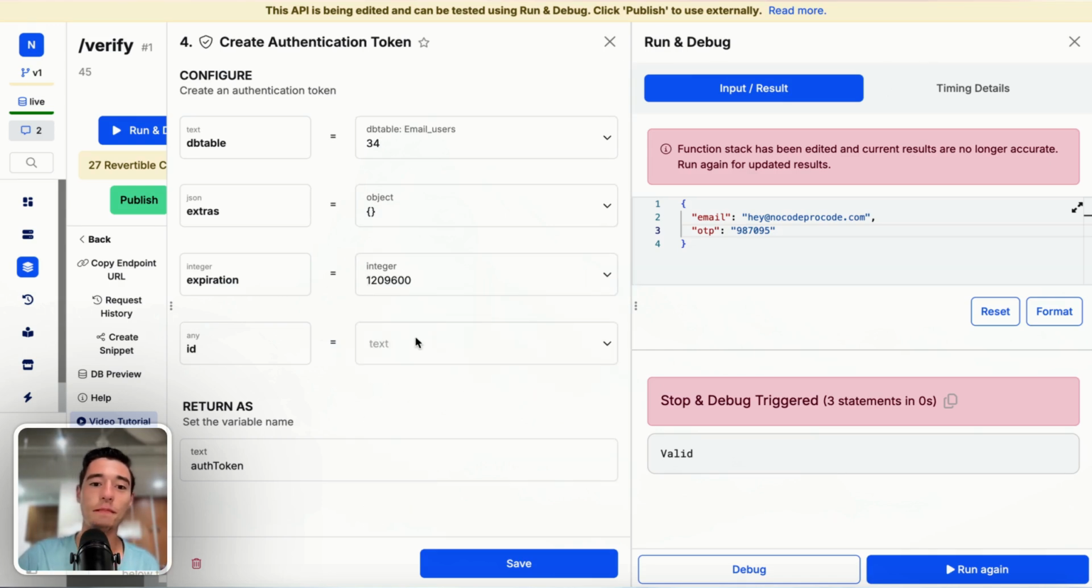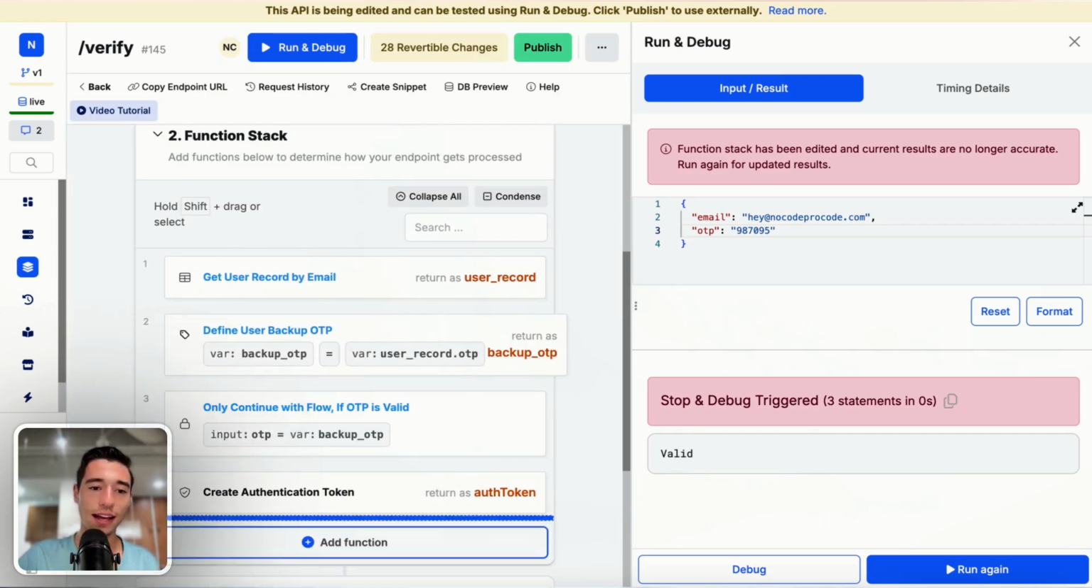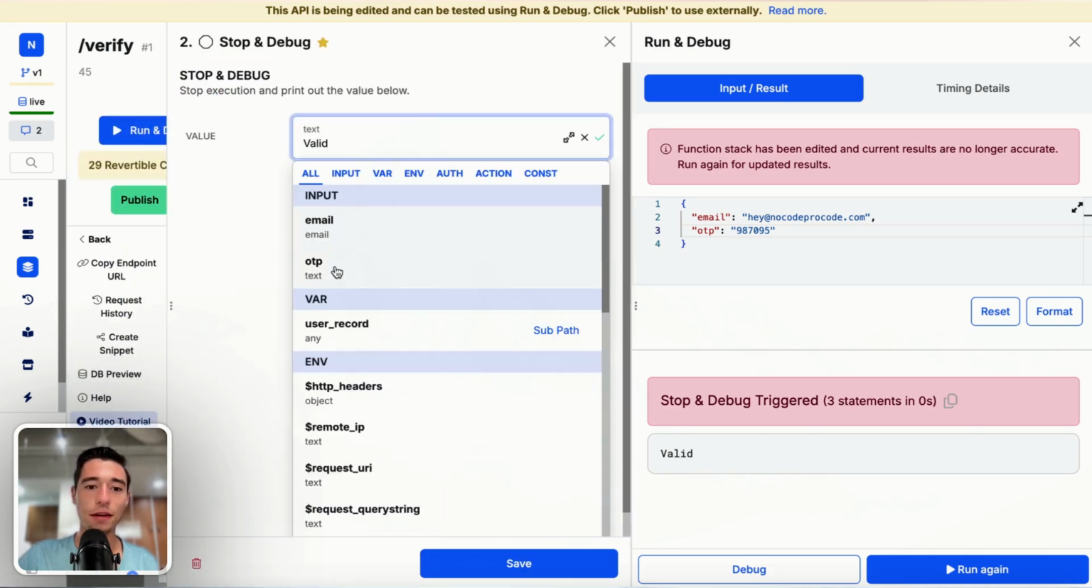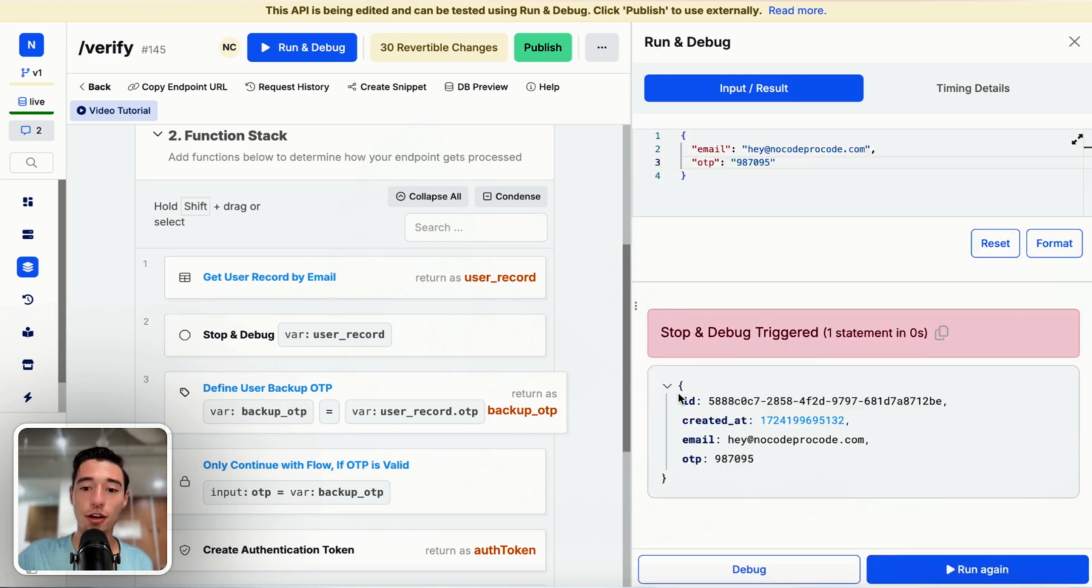And now we need to map the ID of the user. So let's just skip this and click on save. And let's go one step back up on the user record. So let's go to the stop and debug and map it on the user record. Go on save and run again. Now we're returning the user record.